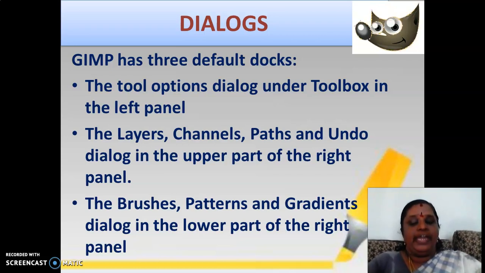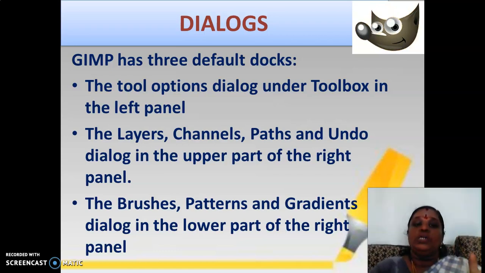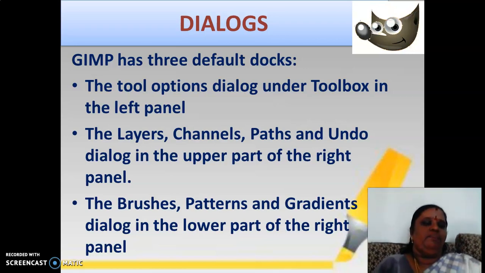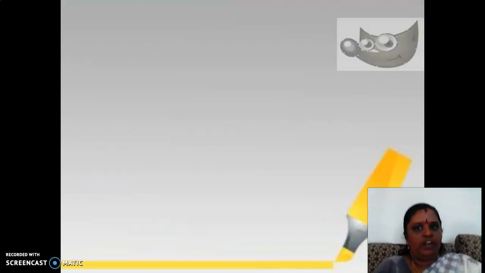Once again I am saying, a dialogue is a moving window of a certain tool, and all the dialogues together form the dock. Layers dialogue, channels dialogue, paths dialogue and undo dialogue together form a dock, in the topmost right corner. Brushes dialogue, pattern dialogue and gradient dialogue, these three dialogues form a dock in the bottom right corner of your GIMP interface, and the tool options dialogue is embedded into your toolbox in the left panel. Got it? Any doubt till now? You can enter into the next one.